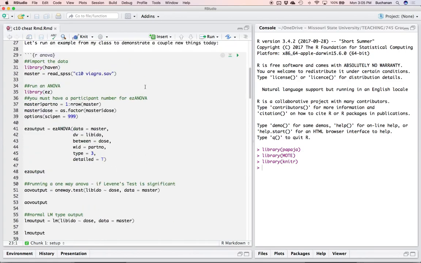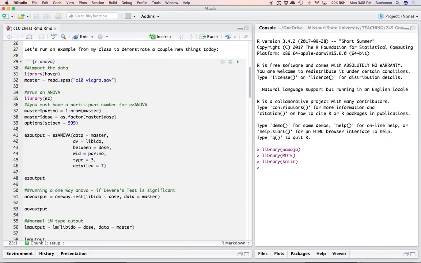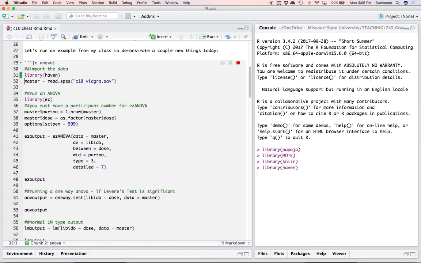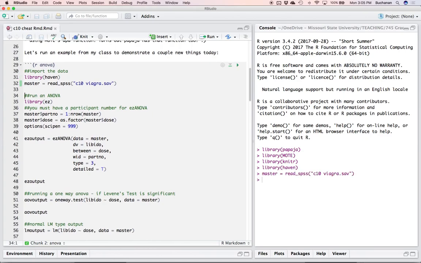I'm going to run an example from Andy Field to have some data to work with to show you how some of these things work. I'm going to use the haven library to import from SPSS. This is a fairly newer library, at least to me, and I think it works a lot better than foreign or Hmisc at importing SPSS files. So I'm going to import that data set, and then over here I'm just going to click to view it.